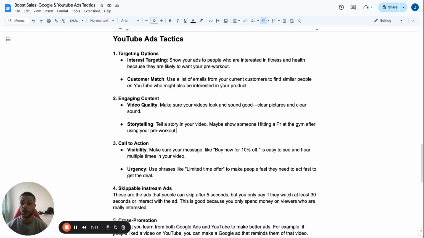So first, you want to use targeting options. You can use interest targeting, so you want to show your ads to people who are interested in fitness or health because they're likely to want to buy your pre-workout. Or you can use customer match.